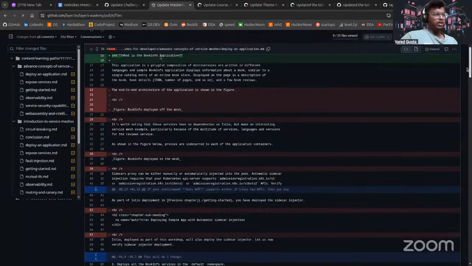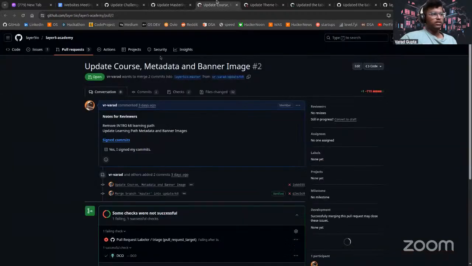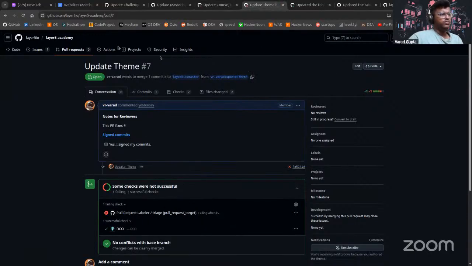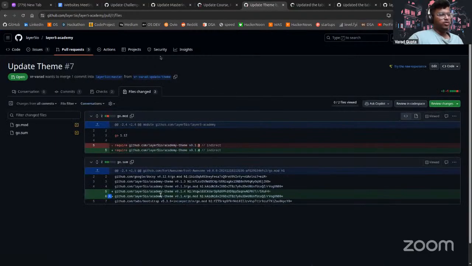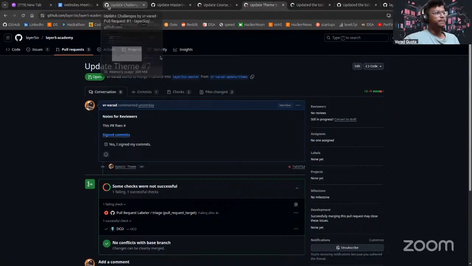The second was regarding the mastering service mesh learning path. This usually was in MDX format, which was not visible, so we had to change it to MD format. Then the other was regarding the same: there was a duplicate learning path, so this PR just deletes it. And the last one is regarding the theme. The theme had a release, and this repo didn't have the latest, so this one is just a bump up. Yeah, that's all from my side.